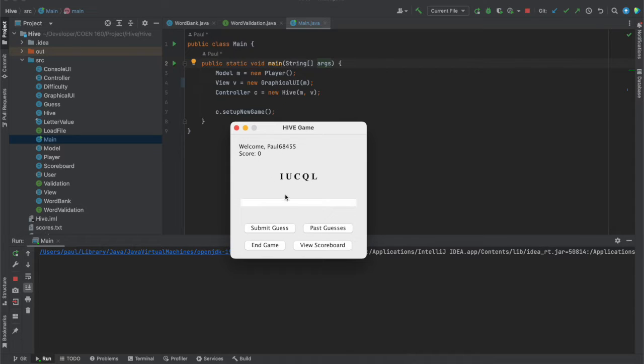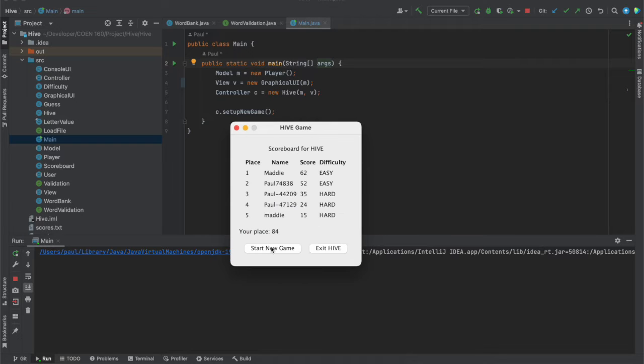And you can also see your score. We can also view the scoreboard from this screen. We can view our past guesses. Since we didn't make any guesses, they don't appear here. We can submit the guess, and we can end the game. So let's go ahead and end the game.